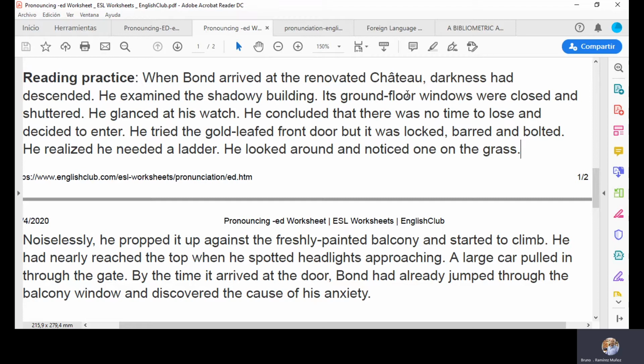Noiselessly, he propped it up against the freshly painted balcony and started to climb. He had nearly reached the top when he spotted headlights approaching. A large car pulled in through the gate. By the time it arrived at the door, Bond had already jumped through the balcony window and discovered the cause of his anxiety.